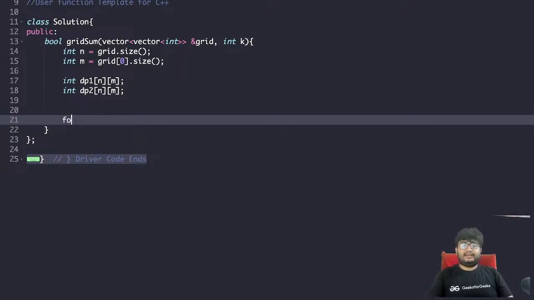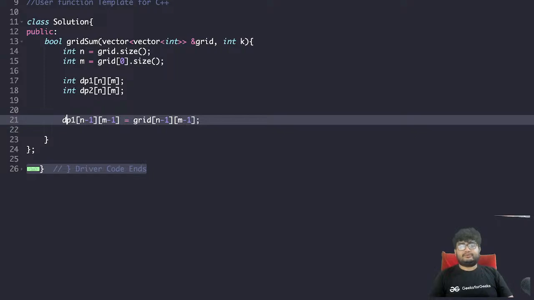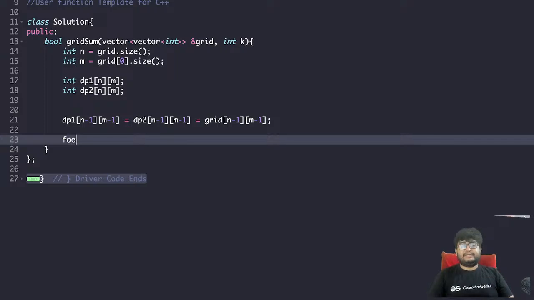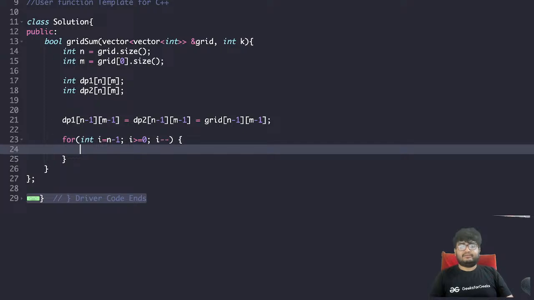So again for dp1, n minus 1, m minus 1 equals the value at that position, grid n minus 1, m minus 1, and dp2 as well. Let's write it in a single statement, equals dp2 n minus 1, m minus 1. Now let's write the dp. So for int i equals n minus 1, i greater than or equal to 0, i minus minus. For int j equals m minus 1, j greater than or equal to 0, j minus minus.